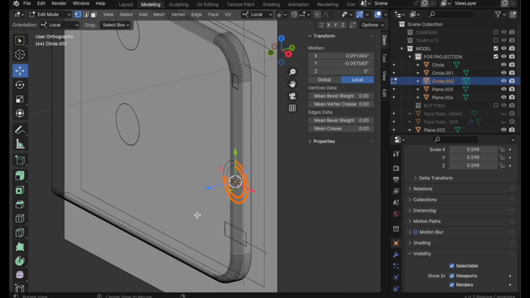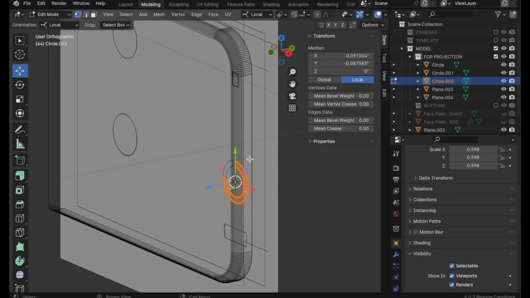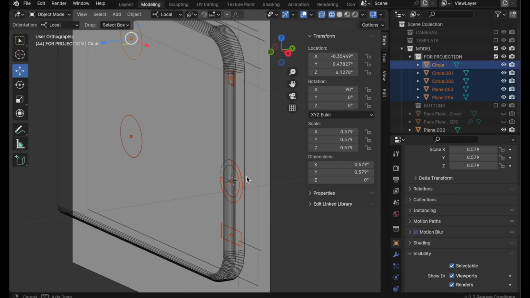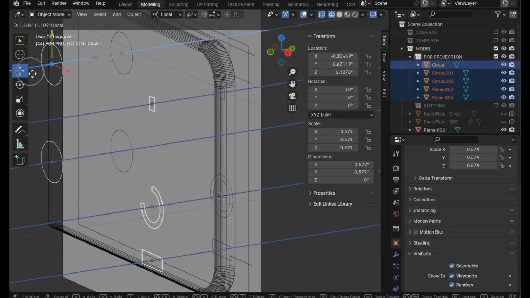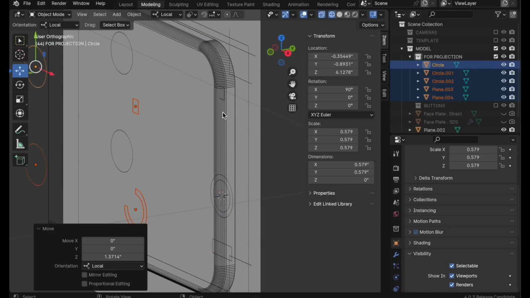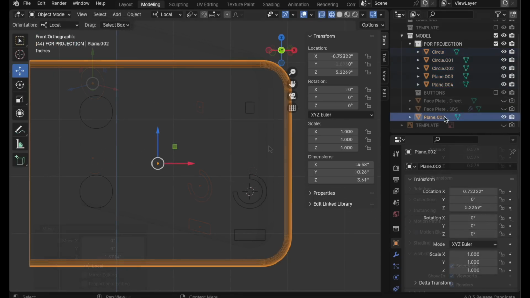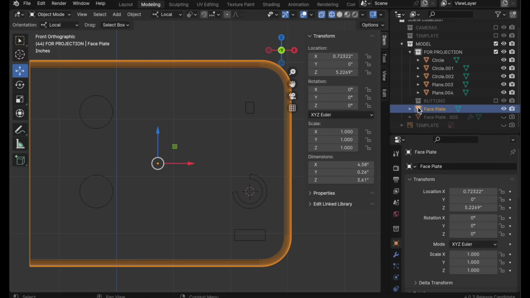Okay, so we've got all of those components, and they're sitting right now. I'm going to press the Tab key, leave edit mode. These are all sitting back on the same plane as the template. So let's move all of those out sort of front. Let's turn off the template. In fact, I'm just going to call this face plate. And I've got 2 earlier versions. I'm going to delete one of those. So we've got face plate.